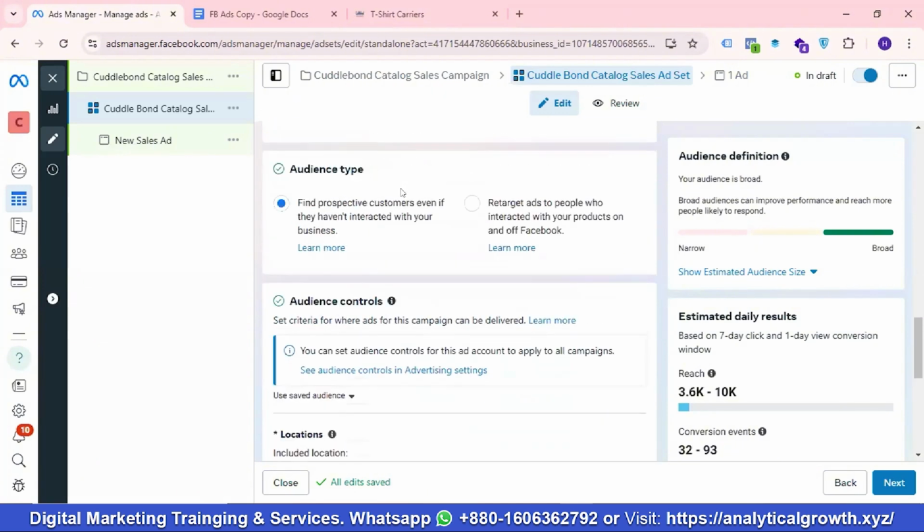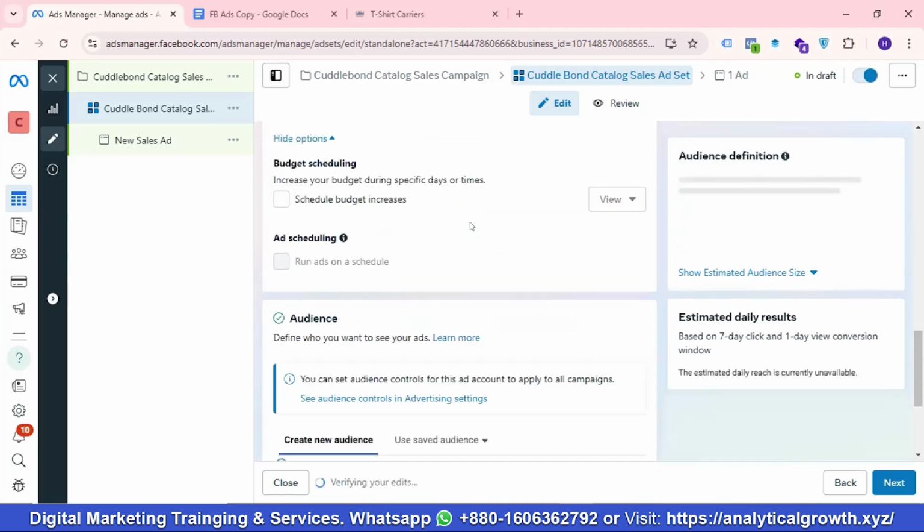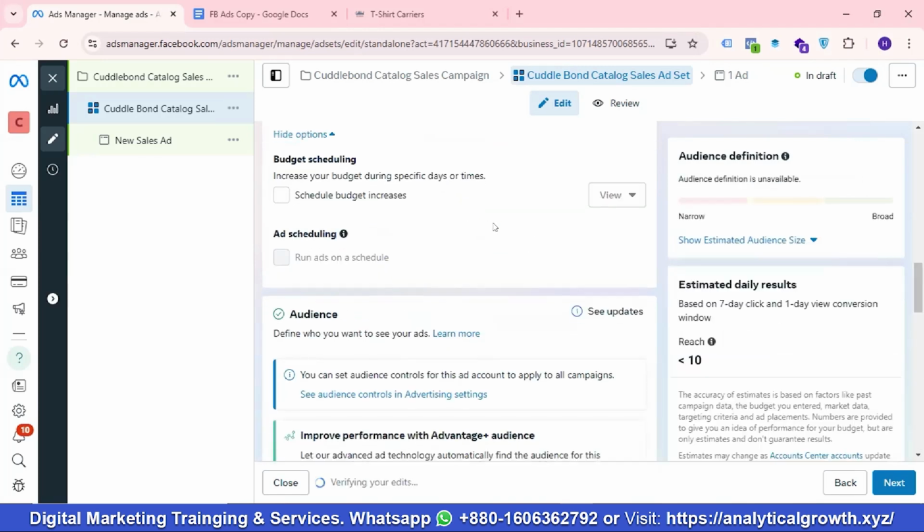So we're in the audience type section. So we have 2 options available here. Like you can find prospective customers even if they haven't interacted with your business. So this is the new prospect if you want to target them. But catalog sales ad is basically used for the dynamic remarketing. So I'm gonna be selecting this one, retarget ads to people who interacted with your product on your Facebook, okay, on your website. So I'll be selecting the second option.